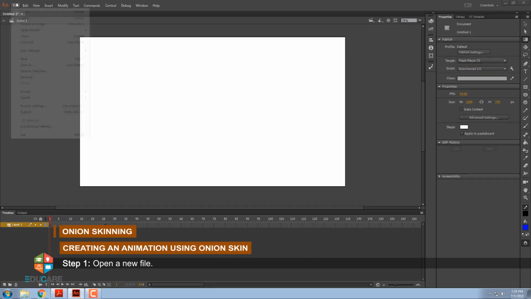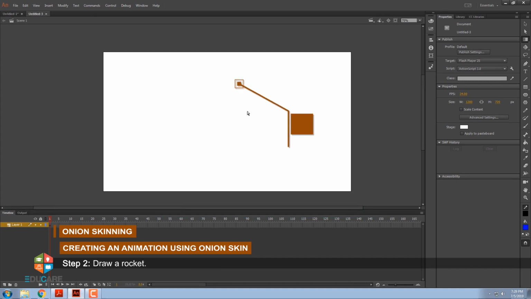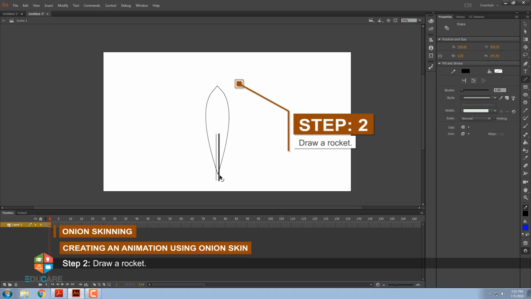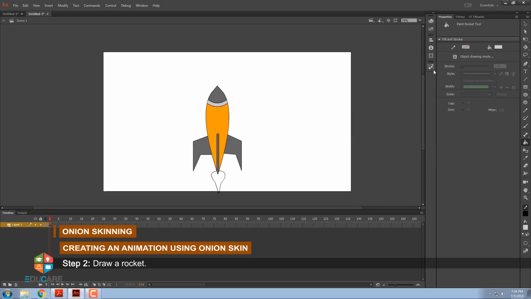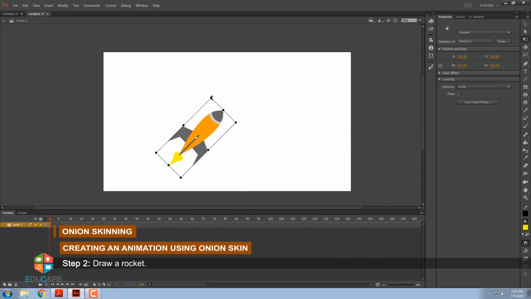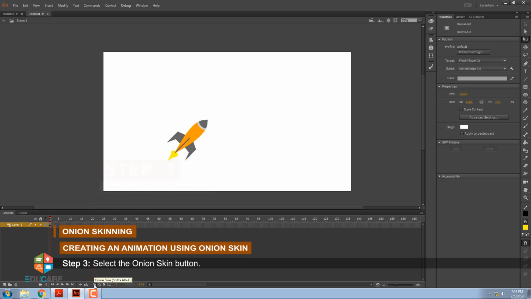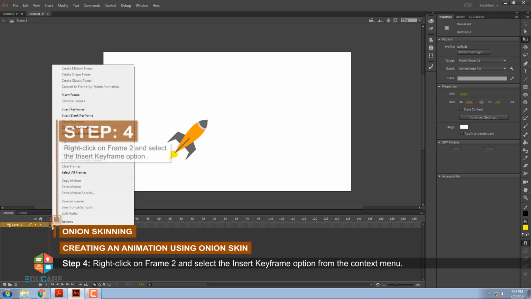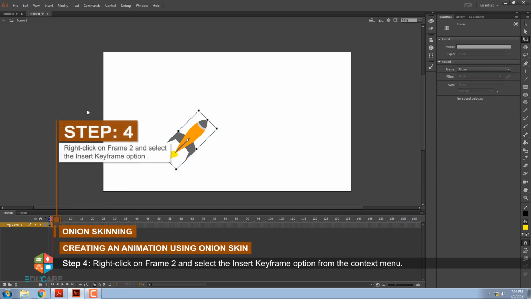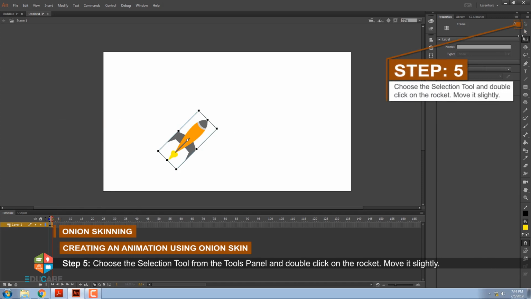Step 1. Open a new file. Step 2. Draw a rocket. Step 3. Select the Onion Skin button. Step 4. Right-click on Frame 2 and select the Insert Keyframe option from the context menu. Step 5. Choose the Selection tool from the Tools panel and double-click on the rocket.